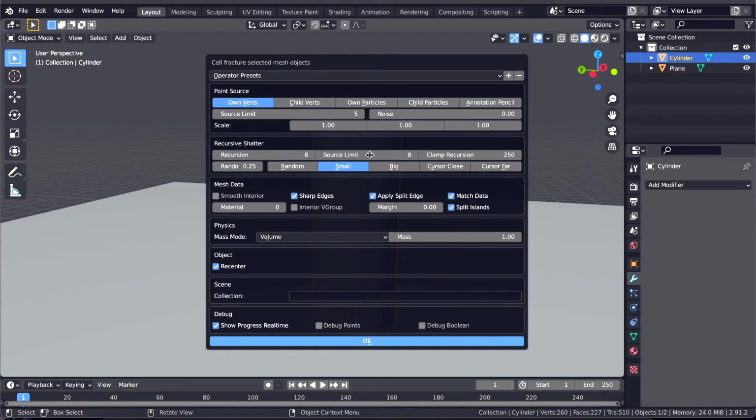Clamp, now I don't get the difference between the two, because this one basically is source limit, so how many of those smaller cracks it's going to do, and basically each cracked object, it'll do 8 of them, I think, and that is the limited amount. If you put them to 0, it makes it unlimited, but you don't want to do that. Again, random, self-explanatory, is the same as the noise. This does it a bit more randomly. All right, and then smaller pieces, bigger pieces, close to the cursor.